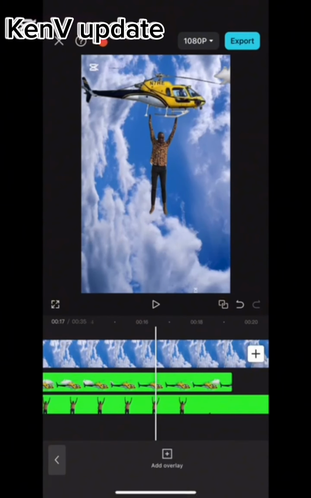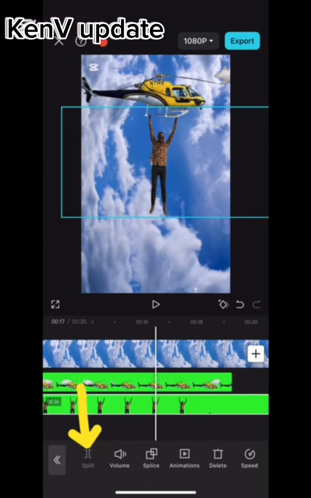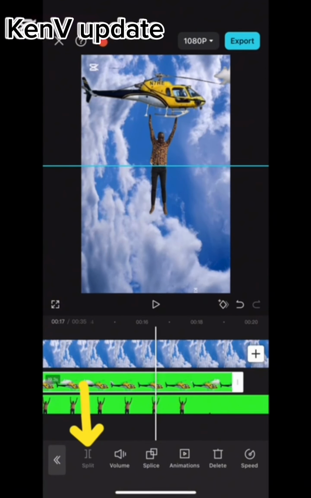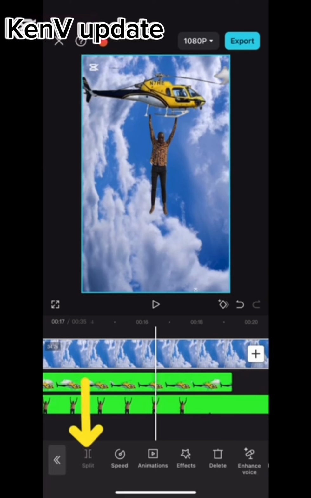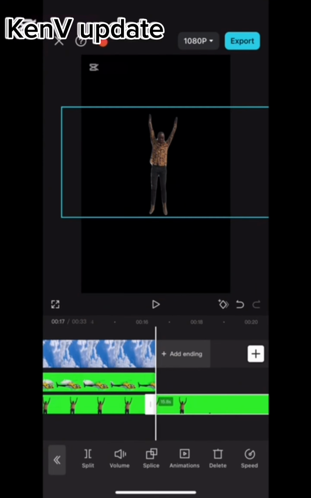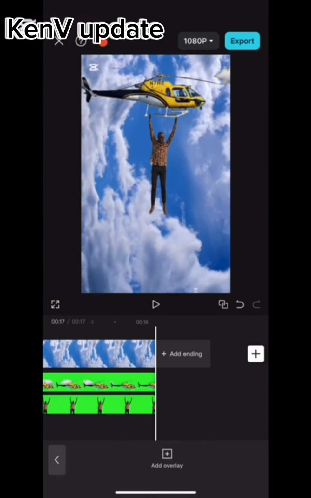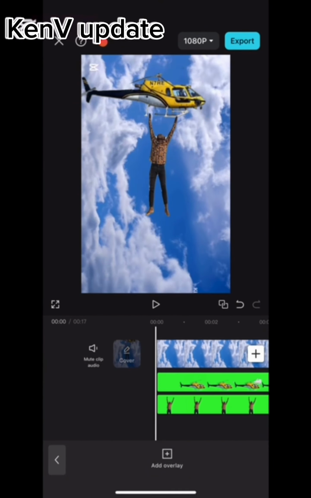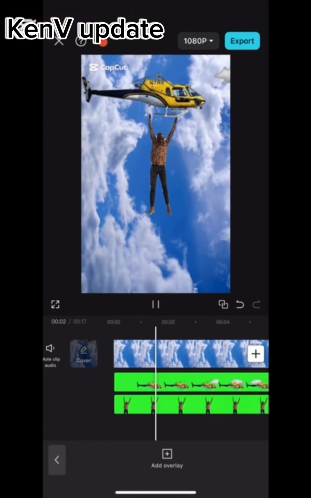But at this point, I don't want that jumping down. So you are going to click here and make a split. Click this one and make a split. Make a split there as well. Delete them one after the other. We don't need them again. Look at the video. So at this point now, this video is ready.